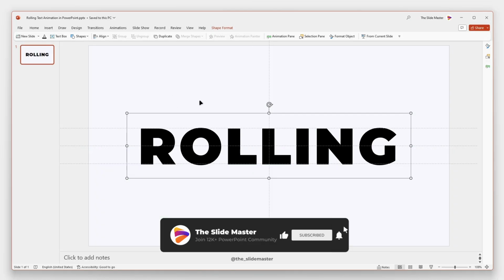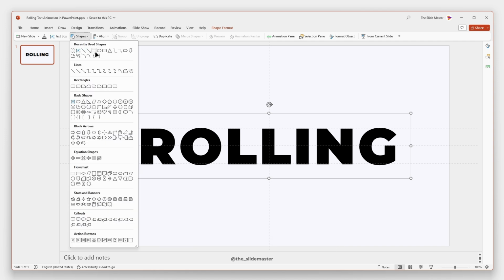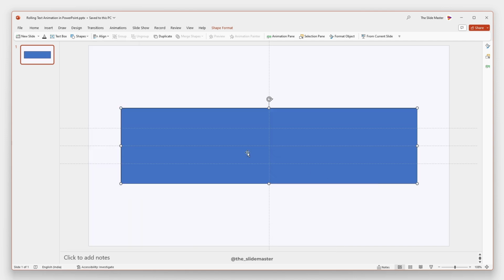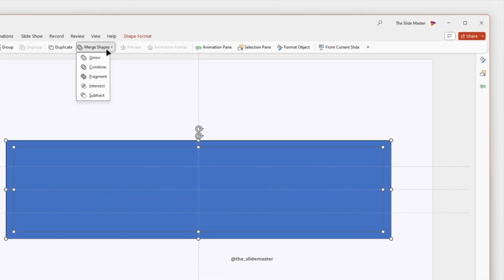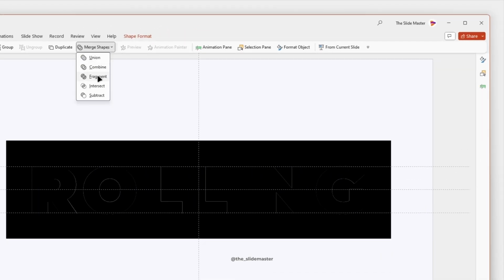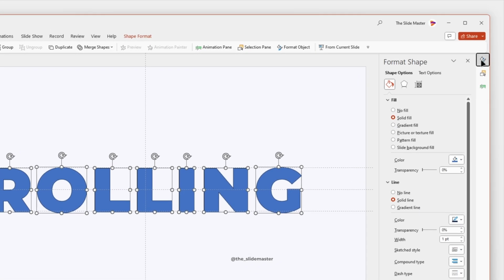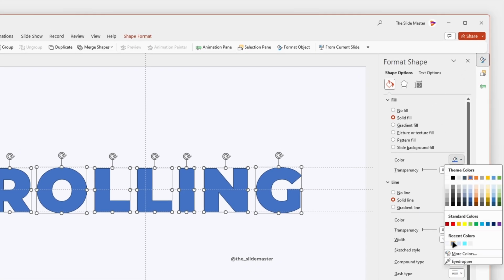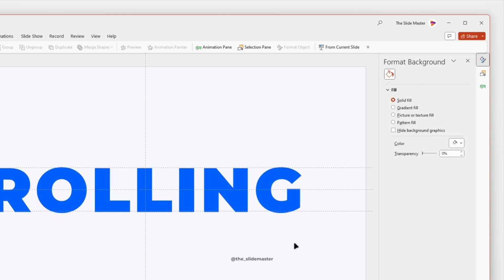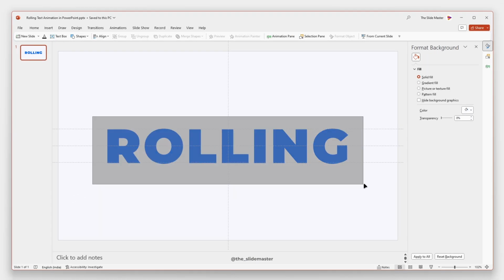Back to the tutorial. Insert a rectangle on top of the text box. Select both the text box and the rectangle. Go to the Merge Shapes options and select Fragments. Remove the unwanted fragments like this. Select the text shapes, go to the Format Shapes pane, change the fill color as you like, and make the outline no line. Select all the text shapes and group them.